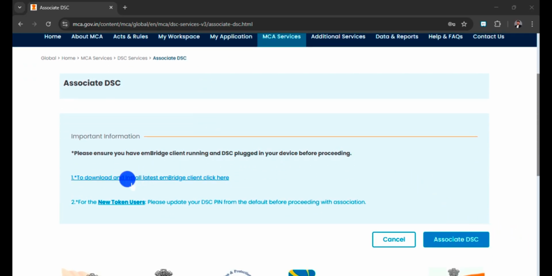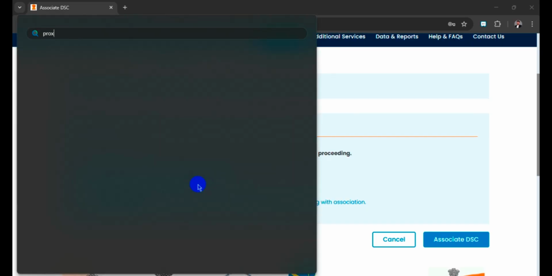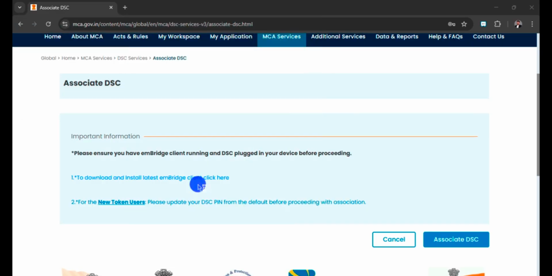Here you can see there are instructions to install mBridge, and in summary, you should have two things working. One is mBridge and the other is the digital signature token tool. In my case, I am using Proxkey, so I am running the Proxkey tool.